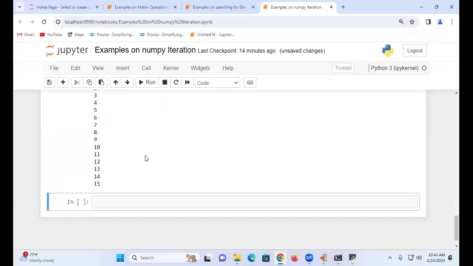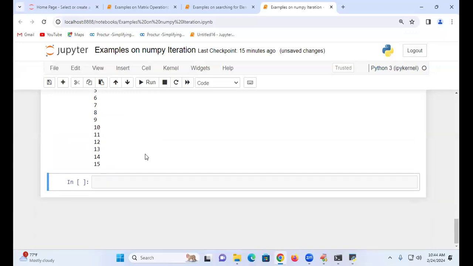Are all the elements coming or not? 1D, 1 for loop. 2D, 2 for loops. 3D, first for loop, matrix. Second for loop, row in the matrix. Third for loop, column in the row. Got it? Easy or difficult? Easy. So how many ways are there to iterate the elements of an ND array?